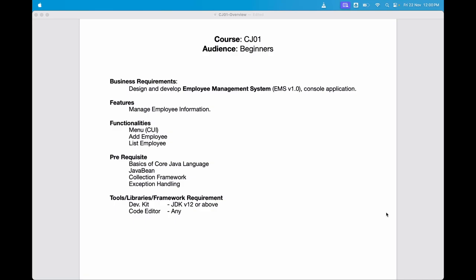In order to work on this application, there will be a few prerequisites. First, we need clarity on basic core Java language concepts. Then we should be aware of Java Bean provided by Java, the collection framework, and the exception handling mechanism. So these are the prerequisites.